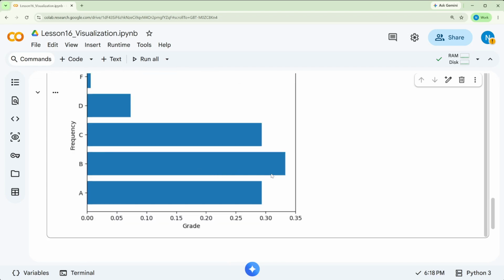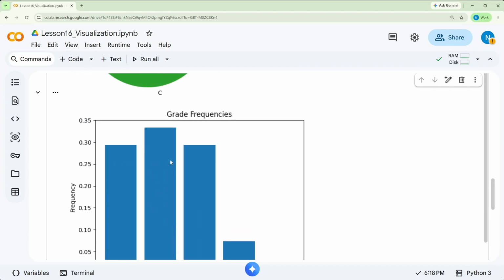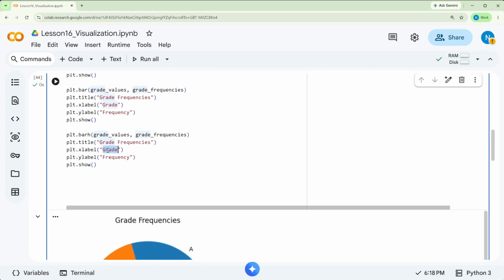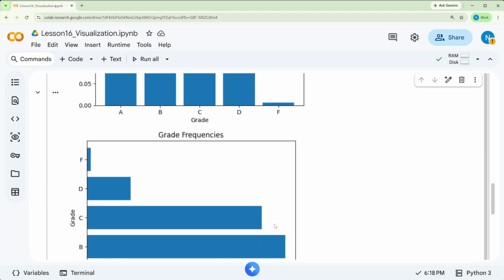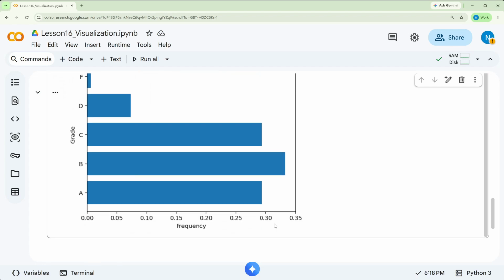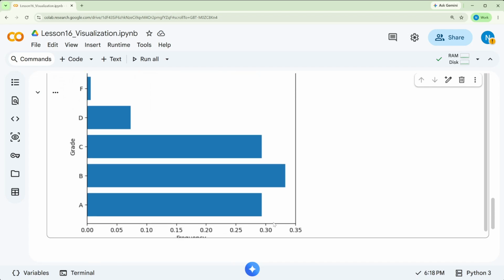Now you can see that since we are saying it's a horizontal bar, on the x-axis it says grade, on the y-axis it says frequency, which is not correct. Because now on the x-axis it is frequency and on the y-axis it is grade. So how do we fix it? We are gonna switch the x and y label, and let's see. Now you can see the horizontal bar chart looks good.